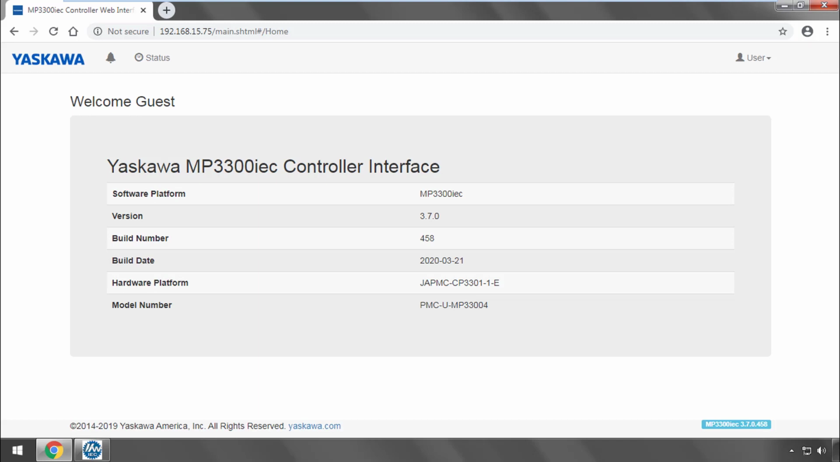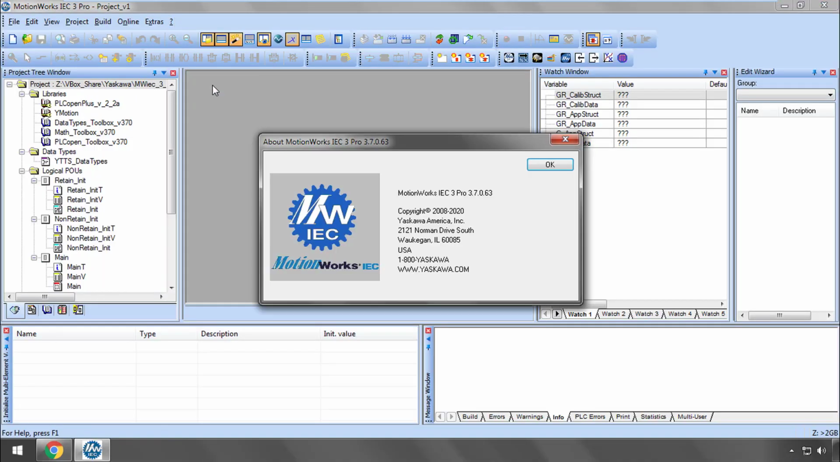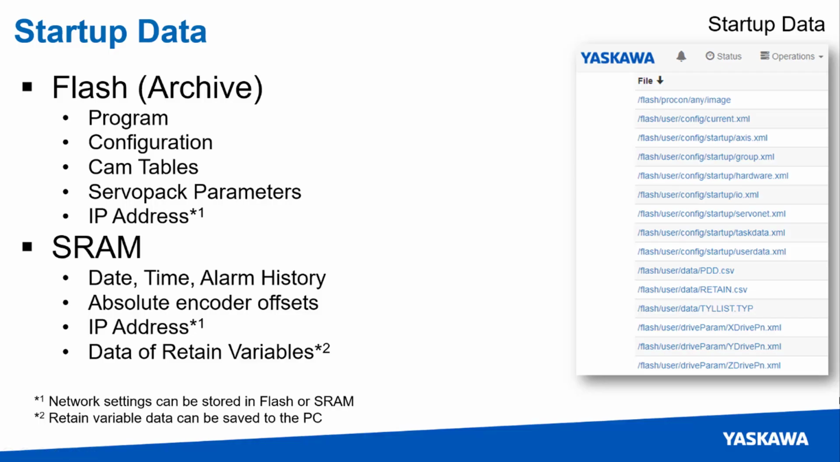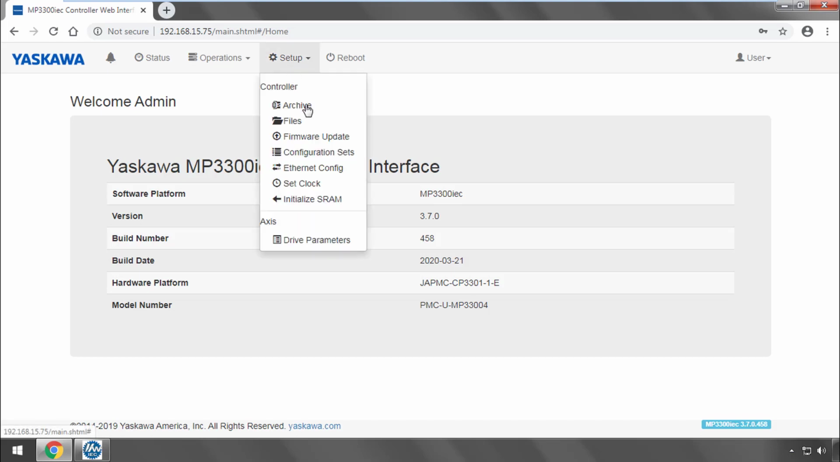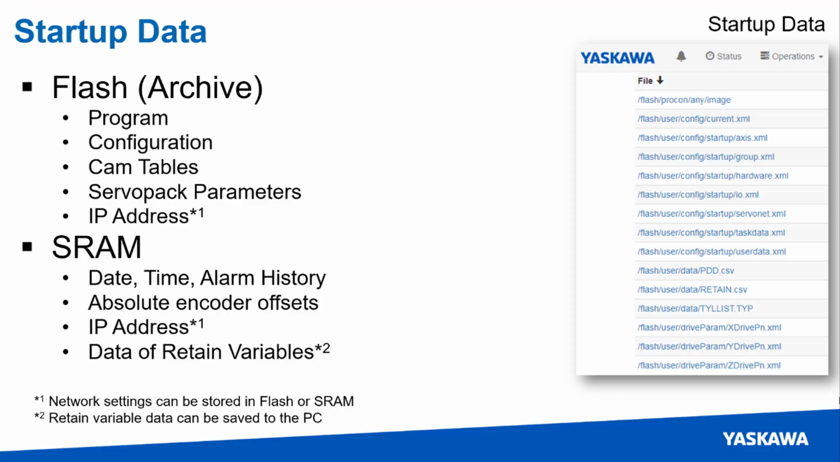For this video, I'm using an MP3300 IEC controller with firmware level 3.7 and MotionWorks IEC version 3.7. The controller starts up with data from two sources, flash storage memory and battery-backed SRAM. Data on the flash is called the archive, which you can see on the web UI. This archive can be saved or restored with a computer, and it consists of different files generated by MotionWorks IEC.